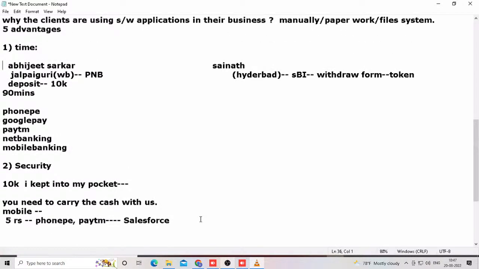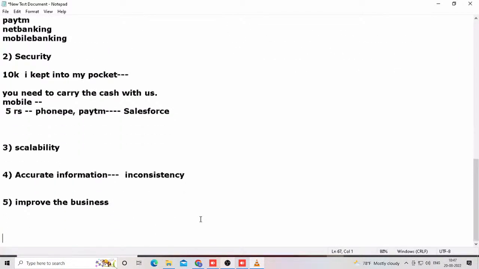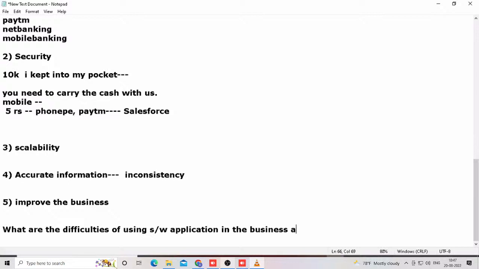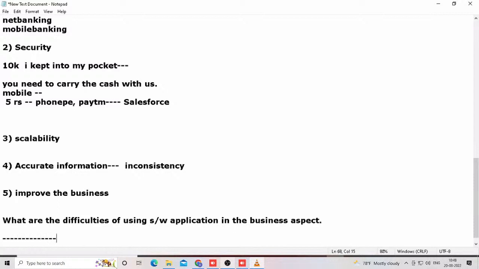Point is clear now? So these are all the 5 major advantages of using software application. But this is only one side of the coin. What about the other side of the coin? What are the difficulties of using software applications in the business aspect? The point is clear? What are the difficulties of using software applications in the business aspect?